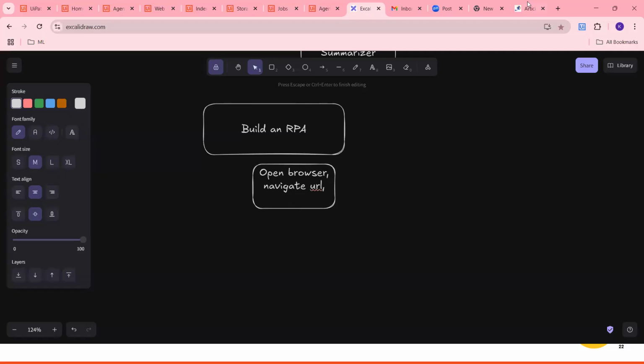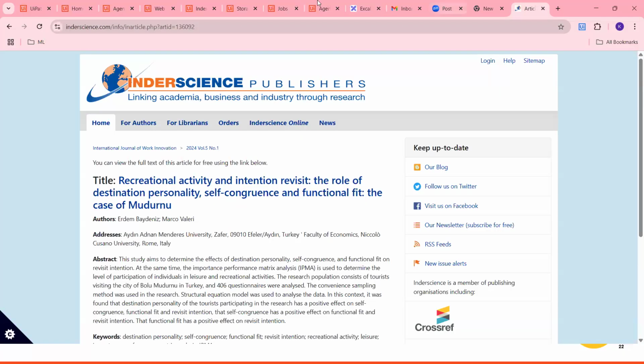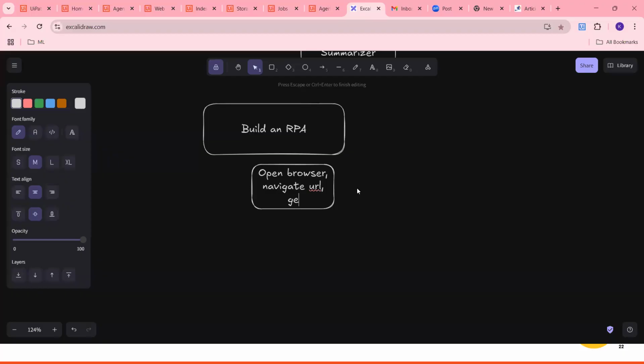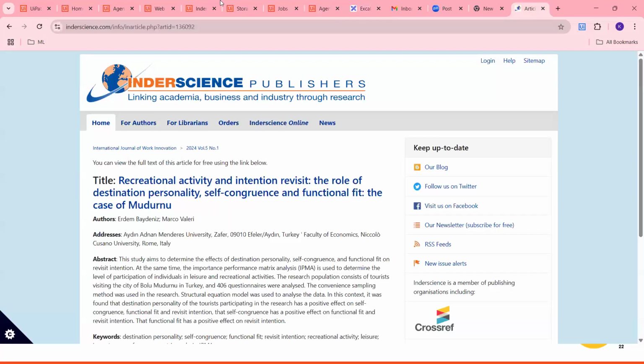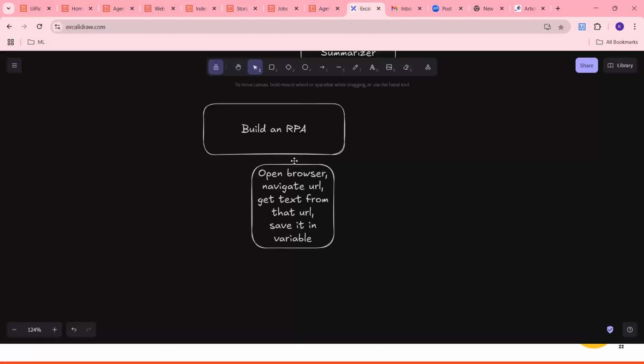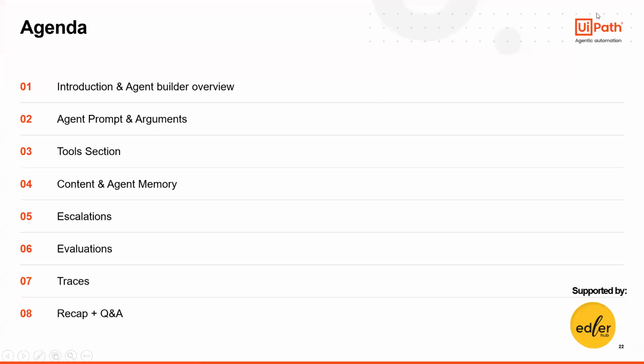And then whatever information is available here, it has to read, right? For that, you have something called Get Text in UiPath. So get text from that URL and then save it in a variable. That's it. So now, using UiPath, using an RPA process, you got the text from this article. I'm not building the RPA part now. That's a simple one you can build by yourself. Instead of that, I'm going to directly pass the text.